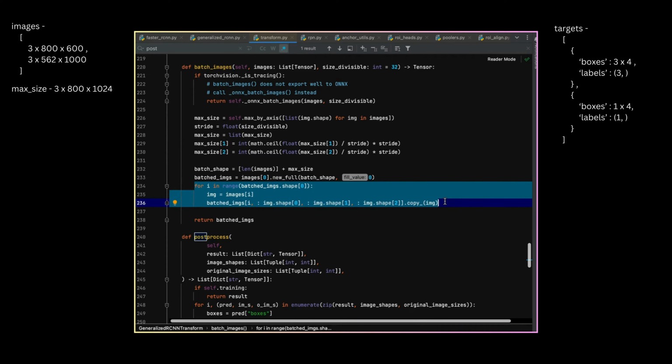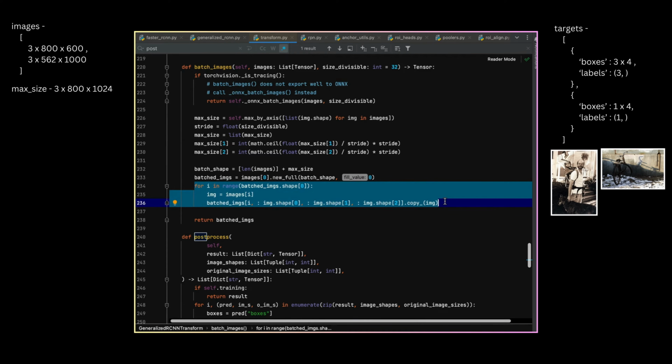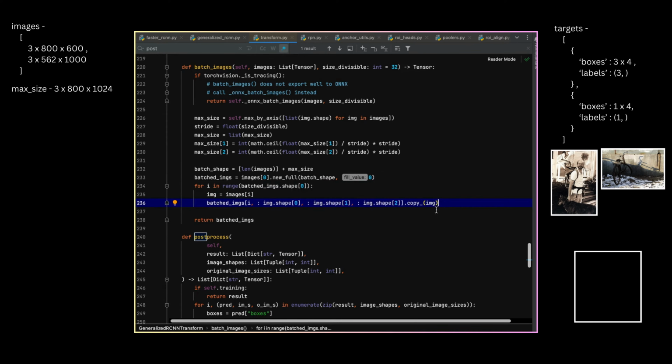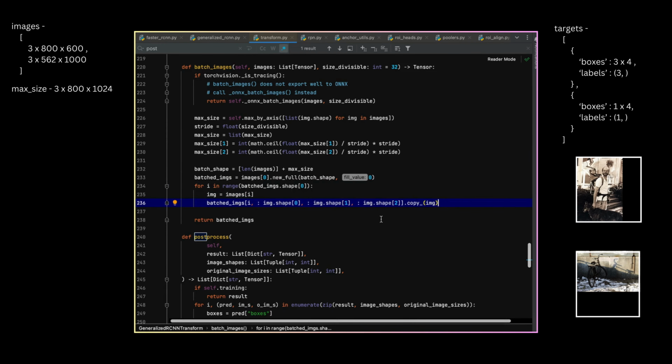Just to give more clarity on what's happening here, assume after resize we have these two images. Then using the max along dimensions, we would create this all zero image of 800 x 1024. And then after filling the pixel values for both images from the top left corner, our batch will be these images. So batch images will essentially just map all of them to one common size by padding the resized images with zeros on the right and bottom wherever needed.